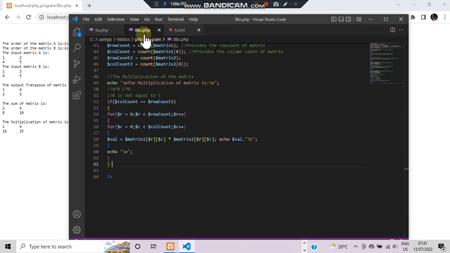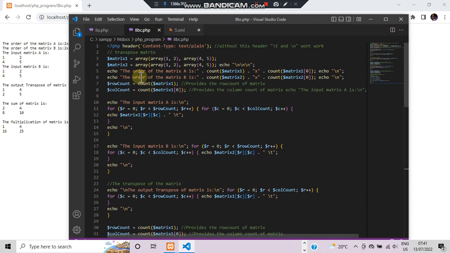So in the code part, what you can see is this is the code. Okay, so let's divide the code into different sections. This is the first section where we'll be initializing two matrix arrays. First the header will be like context explain, then we'll be initializing two arrays, matrix 1, matrix 2, and that is 1 2 4 5, 1 2 4 5. Okay, these both are the same arrays I have initialized.